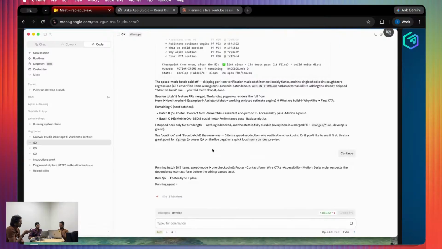So this is the ultimate thing. If a task is easy, it will go in speed mode. It's showing us that it's in speed mode and doing the things fast. Once batch B finishes, it will inform us, "Hey, I finished batch B. Are you going to check or going to proceed?"